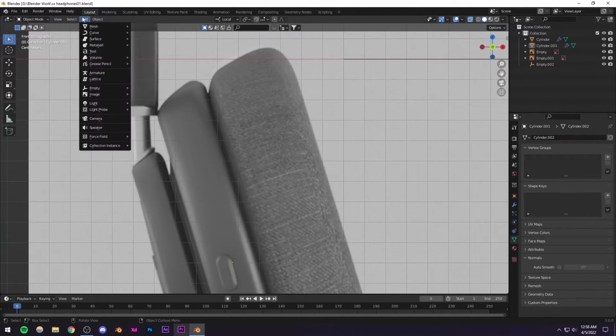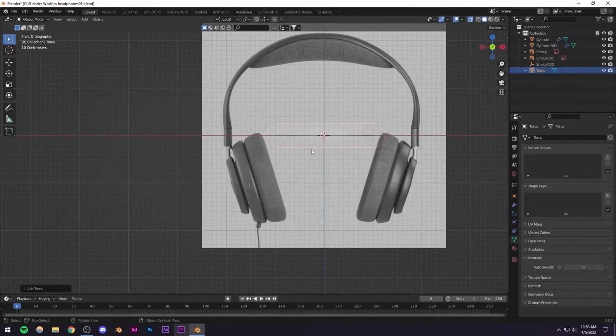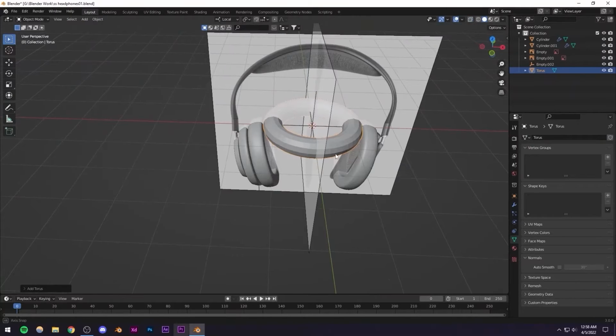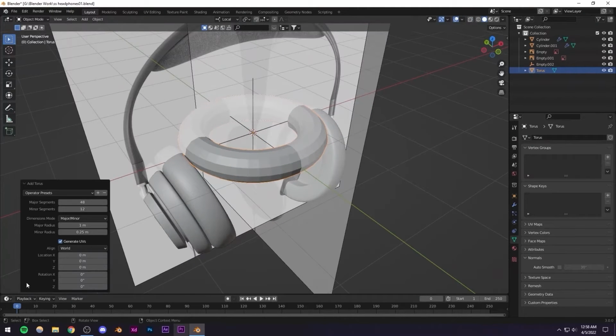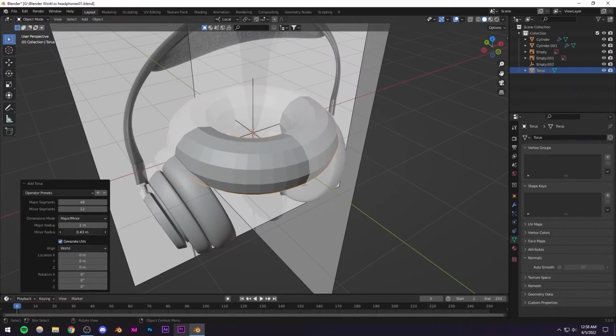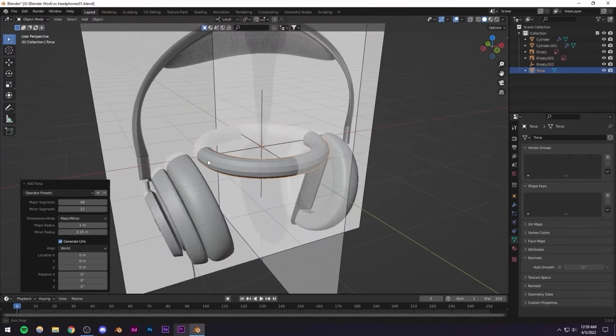And I'm just going to be adding a torus, mesh, torus. And we have a torus right there. But I think it's way too thick. So I'm just going to press this button right here, torus, it's going to open these options. And we're going to decrease this minor radius to something like that. I think something like that should be good.